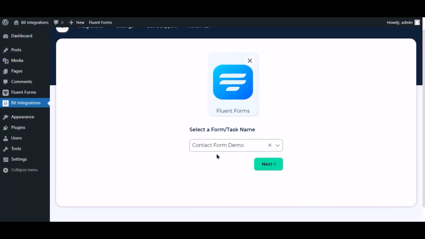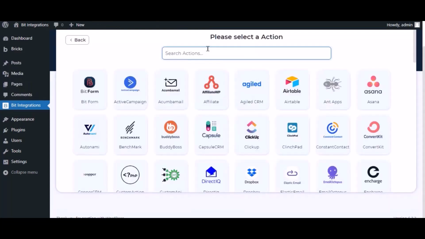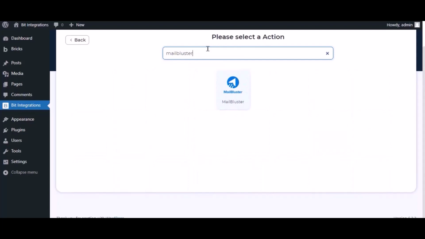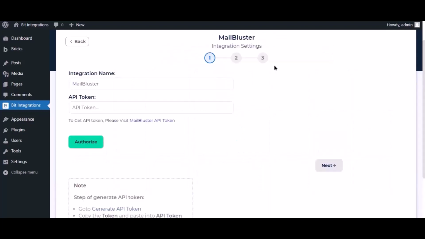Select a form. Click Next. Now here search and select MailBluster. Here, give them a meaningful integration name as you want.